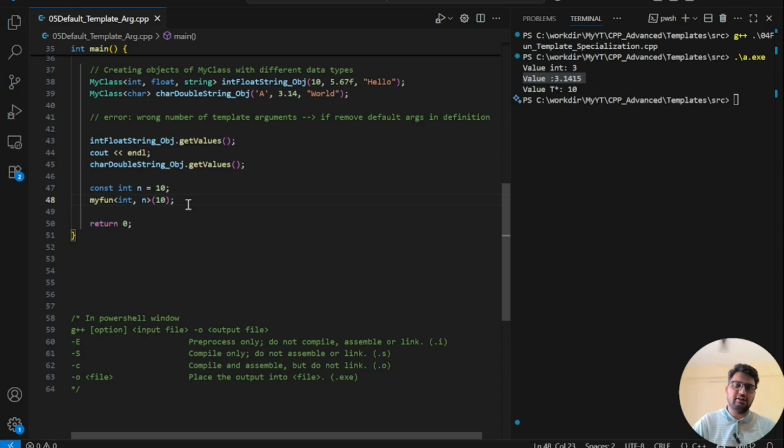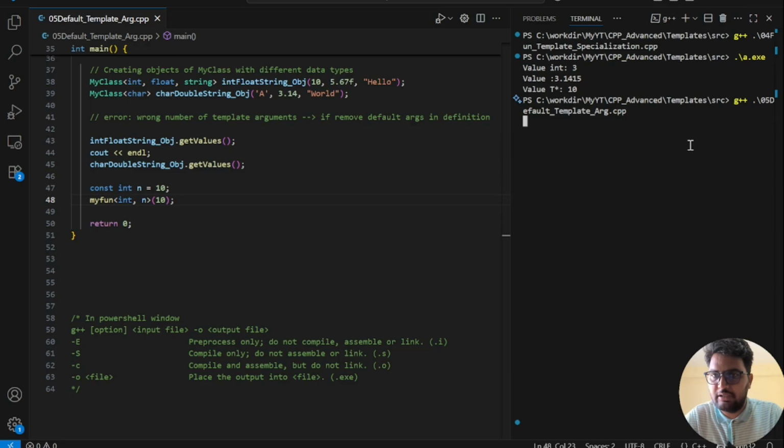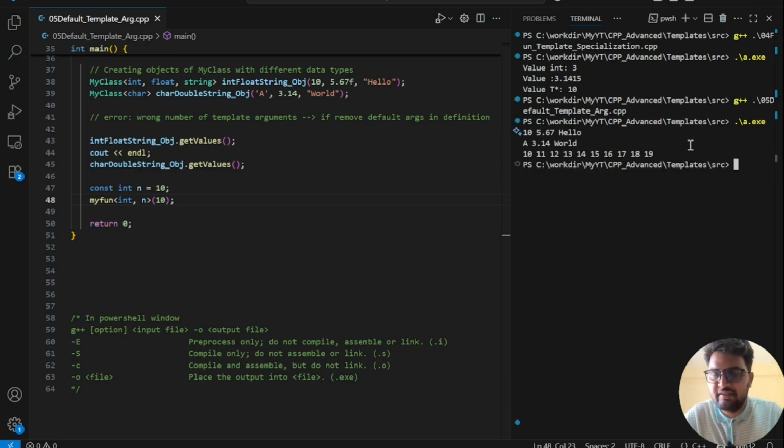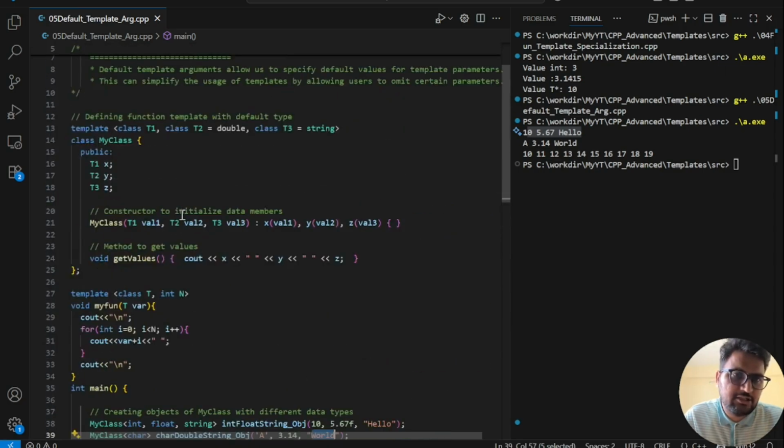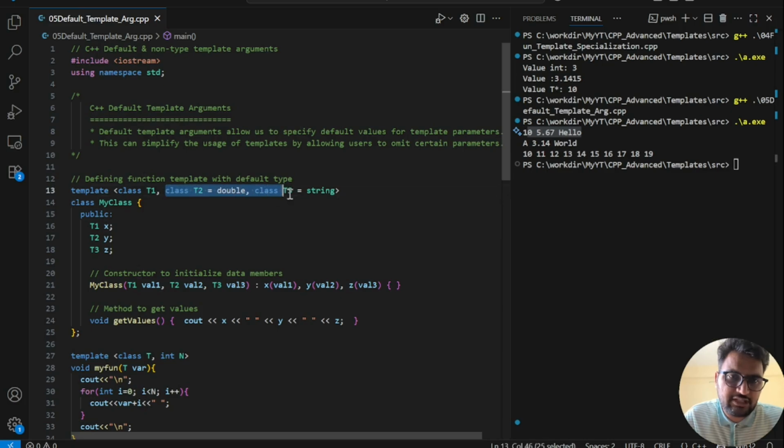And if it is a default argument, then there is no need to pass the arguments as well, right? So let me build it. I am building this code now. Build is done. A.exe. See here 10, 5.67 and hello got printed from here, right? And from the character, the second one is default, and the remaining two will be used from the default, right?